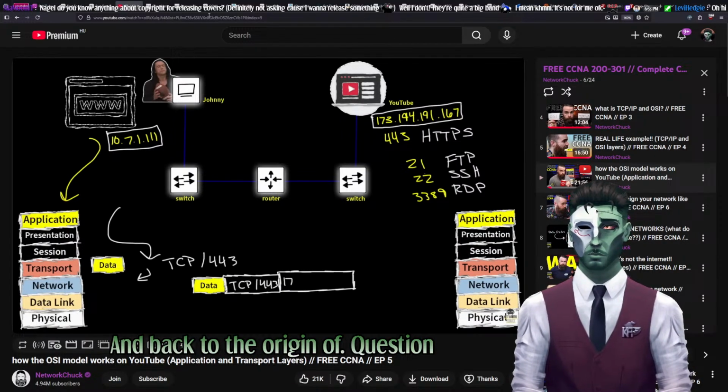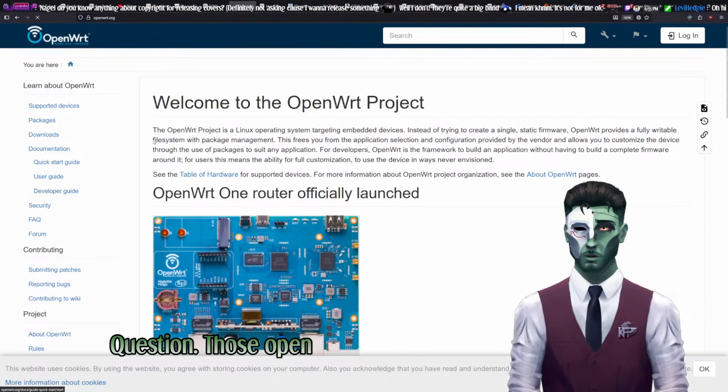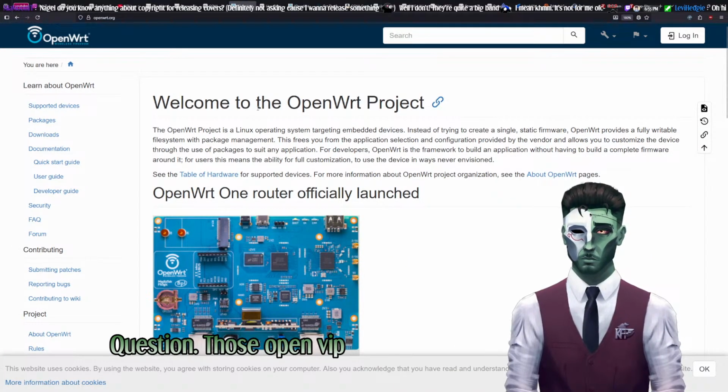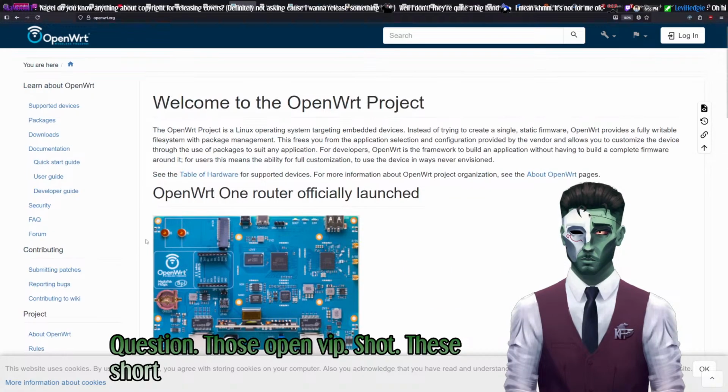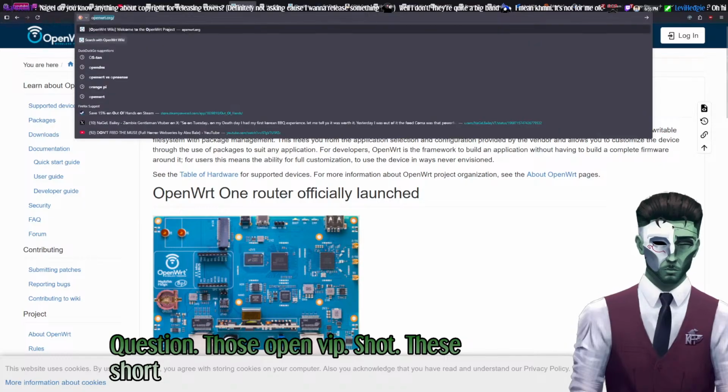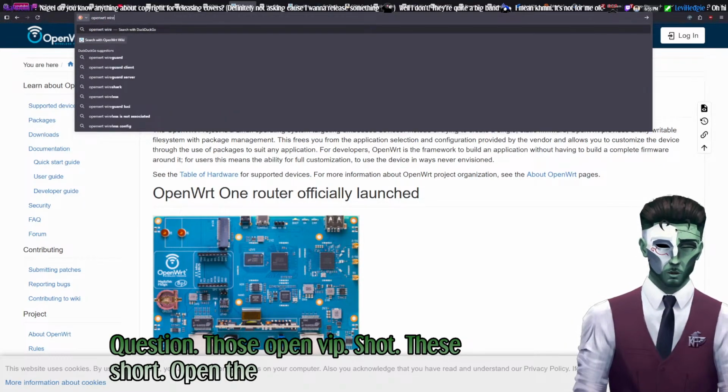Question. Does OpenWRT have Wireshark? T-Shark? OpenWRT Wireshark.